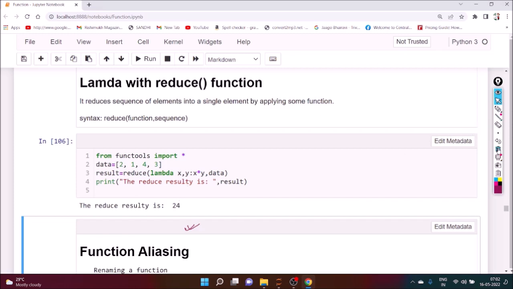Can you apply division? Can you apply division? Please check it and tell me the answer, whether it is possible or not. If it is possible, what is the result? Is it okay?